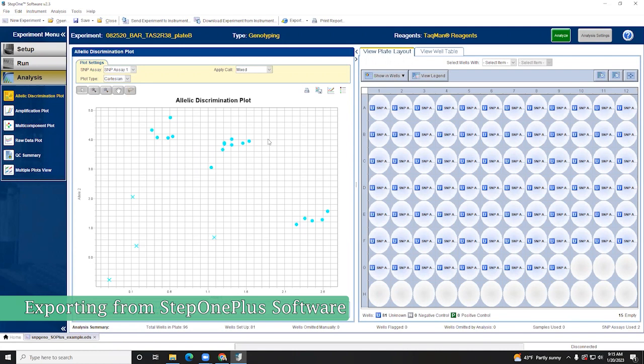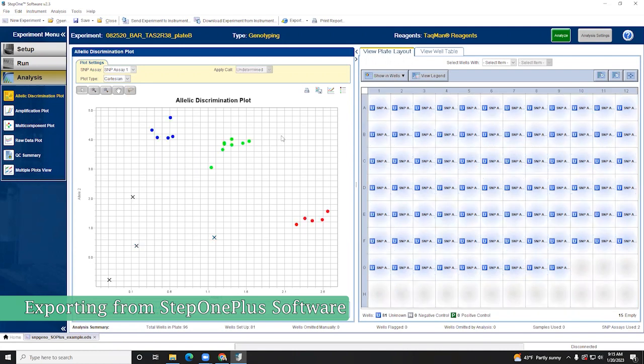So I'm looking at another TAS2R38 experiment, but this one was run on the Step 1 Plus. So if I click off of that, it'll unselect it so I can actually see the different groups. This one looks a little less clean, but it's also got less people in it, so that usually makes for less tight clustering.